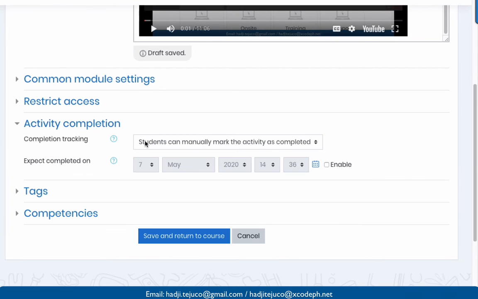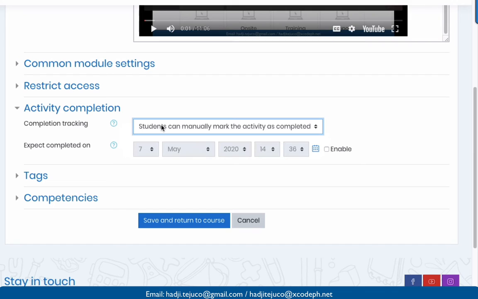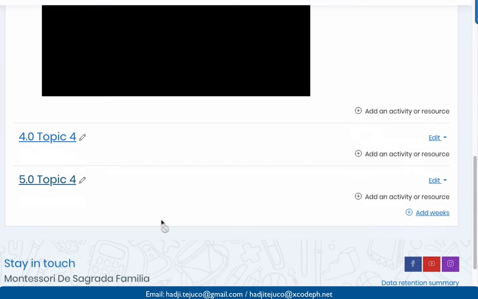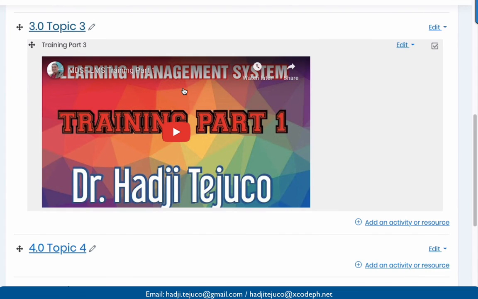The thing when you use labels is that you will not have the activity completion where conditions are met. So you'll not have the third option. That's what we did in the previous one. So save and return to course. Okay, and the video will automatically be loaded into your page.